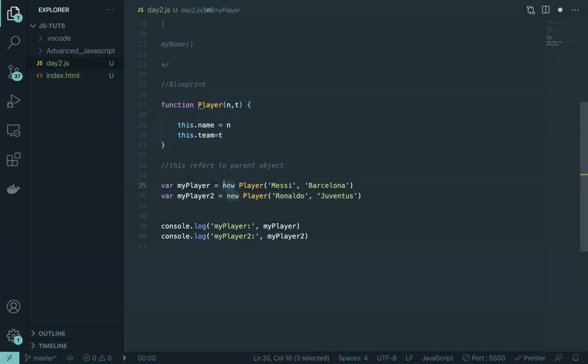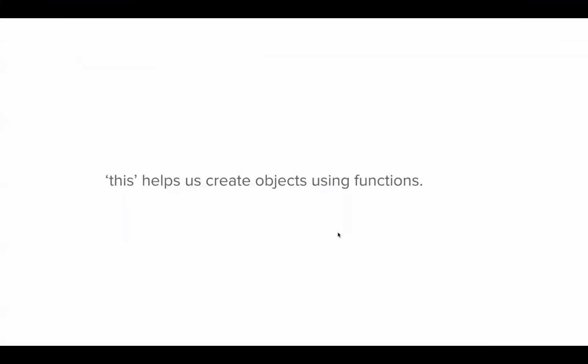How? Using the new keyword. And this keyword is getting set as this particular variable name. So for line number 35, the value of this will be my player, and the value of this for line number 36 will be my player 2. So that's how we are able to create objects using a constructor function, and it really solved our issue. Which issue? This issue.